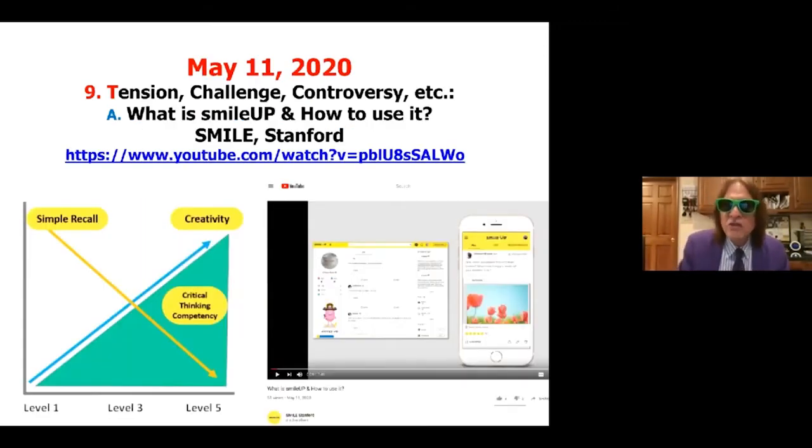Number 9 is challenge or tension, controversy. My friend Paul Kim at Stanford has built a tool called SMILE, Stanford Mobile Inquiry Learning Environments. My son went with him to Tanzania and to Argentina. Paul has been to India, Rwanda, Honduras, Mexico, Brazil. He's been around the world with SMILE.